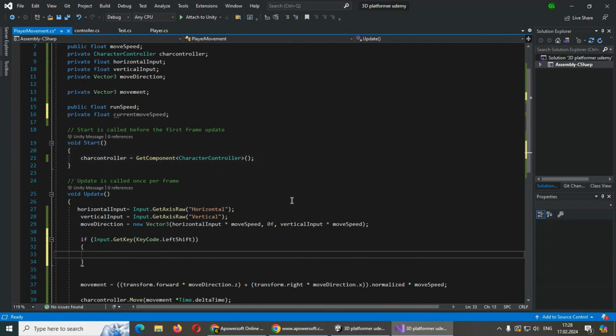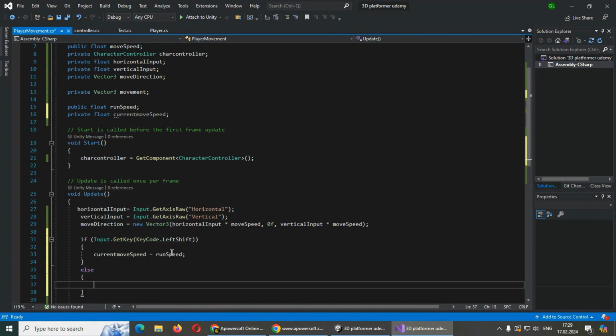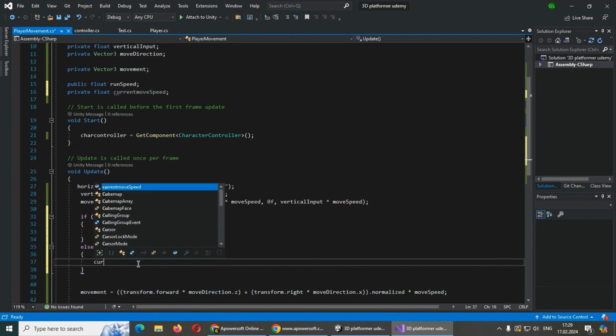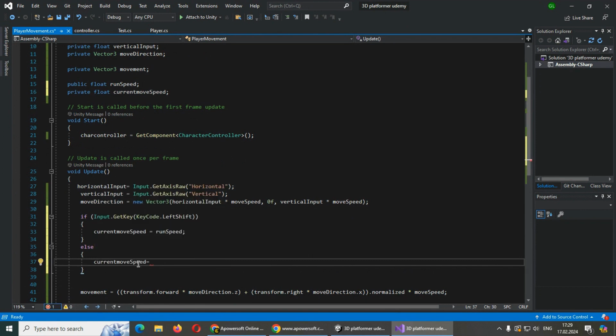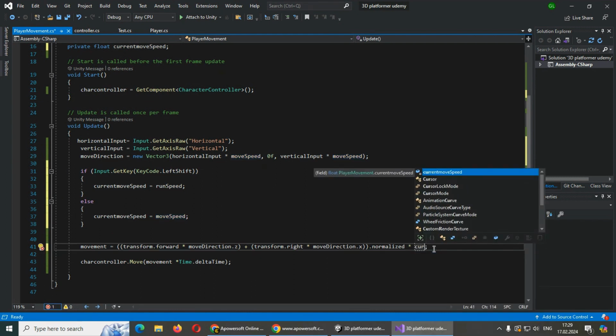So it means that our current move speed should be in the mode of the turbo, right? So in the mode of this run speed. So we can say current move speed should be run speed. But in all other cases, if we are not touching the left shift, basically, our current move speed should be equal to just our move speed, our regular speed, right? And the only thing that we should change now, instead of saying move speed, we should say current move speed.